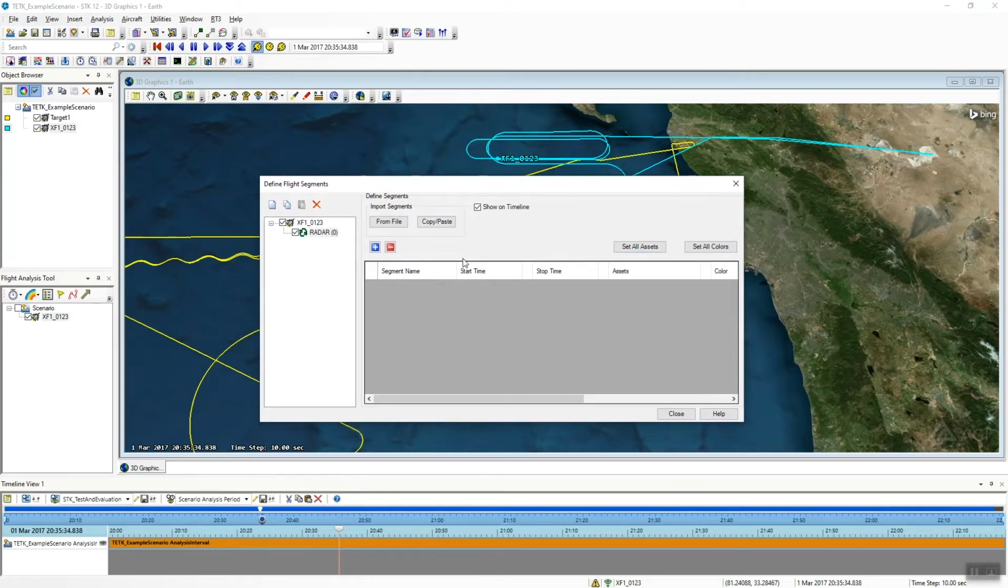Moving over here on the right, the first thing I'll point out is the main window here. This is where all of our flight segments will show up once we start adding them. Let me next point out our show on timeline option here. This is pretty straightforward. If that's enabled, as I add flight segments, you'll see them added down to the timeline view here at the bottom. And if I were to uncheck that, they wouldn't show up there, but they would still be created.